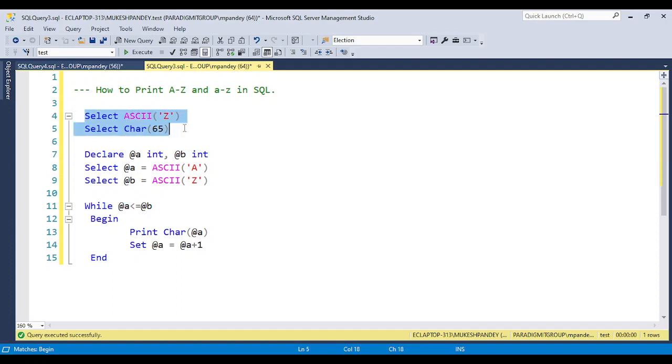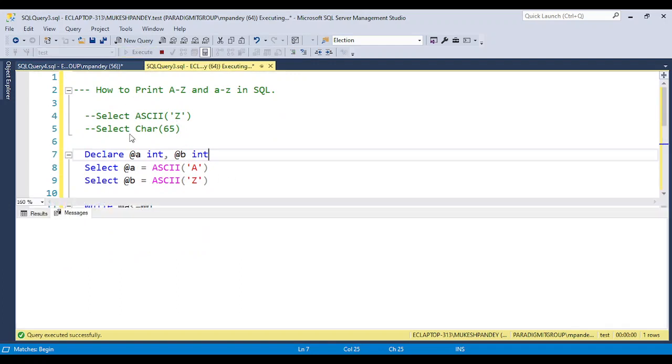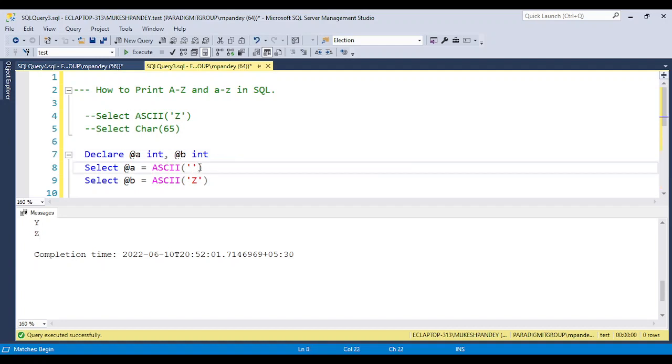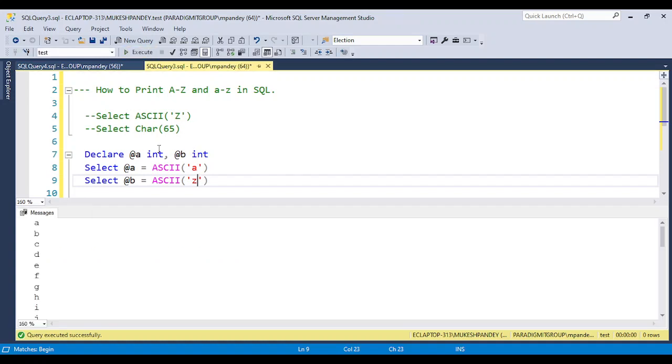So this is not required. I put it just for showing purposes, so you can comment it out, and now you can execute this query. If you execute, you can see it printed A to Z. In the same way, if you want to print small a to z, just put the small a to z. Now if you execute this one, this is without hard coding the value.